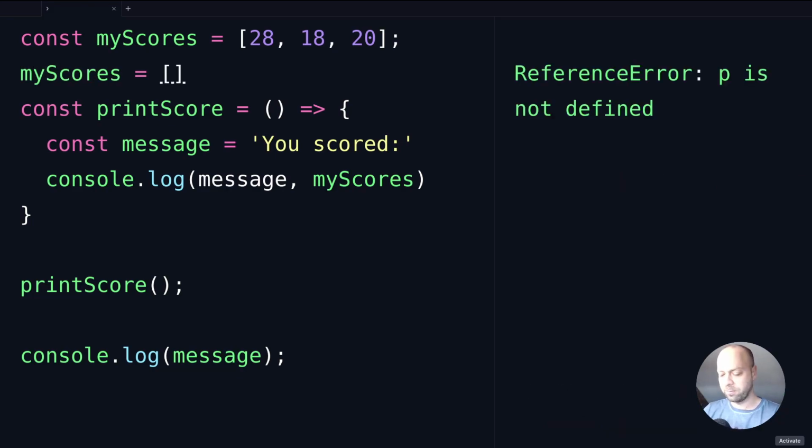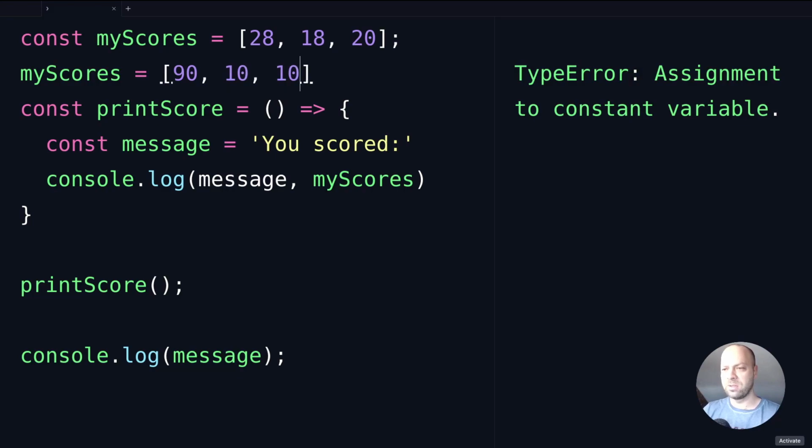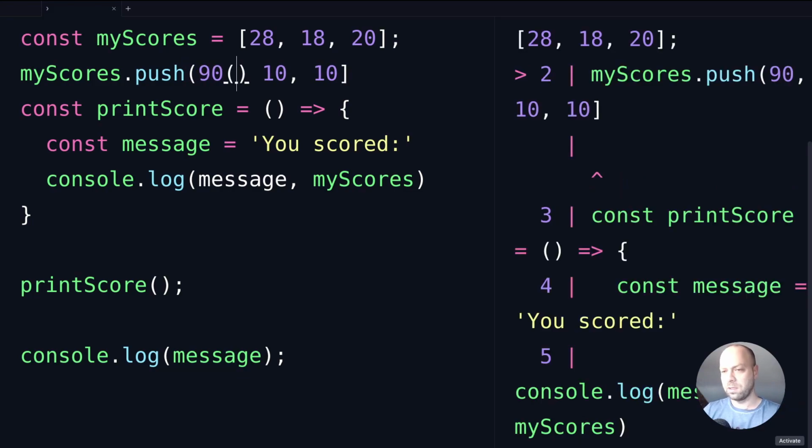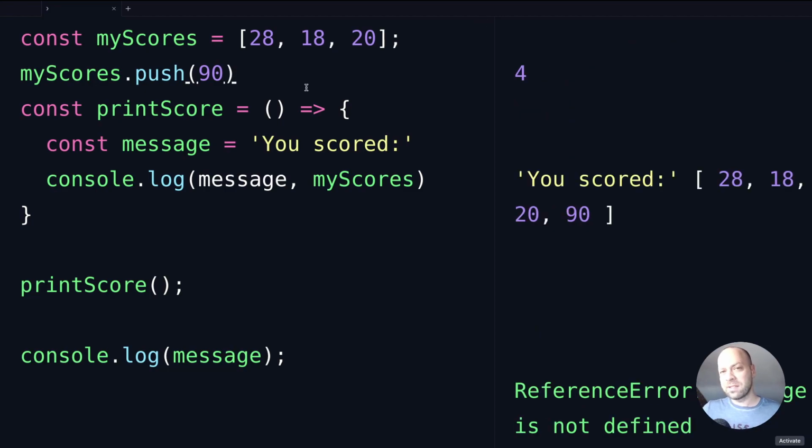So if we wanted to update the values that are inside of the variable, you'll see we still get that error, assignment to constant variable. We're not allowed to do that. But what we are allowed to do is actually make changes to the array itself. So if we wanted to make some changes to the data that's inside of the myscores array, we can actually do that. We can use the functions that are available to us on the array. For example, we can push some values onto it. Let's just push this first one on here, 90, and just remove the other ones from here. And you can see that the assignment error actually disappears for us now. And you can see the values in the array have been updated as well.